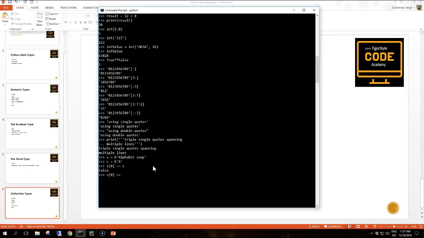Checking the first element of S, if it's equal to the whole C sequence. Now we're checking the first element of S and first element of C. That's true.